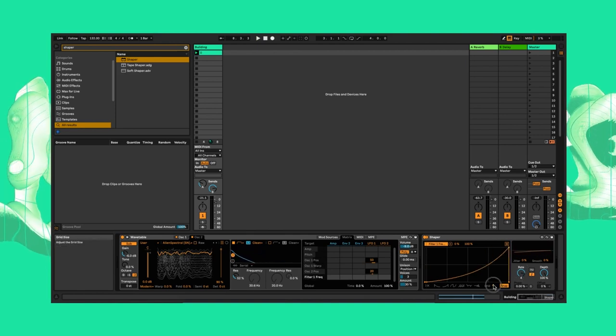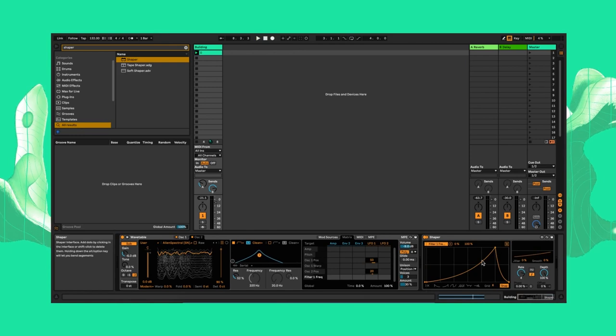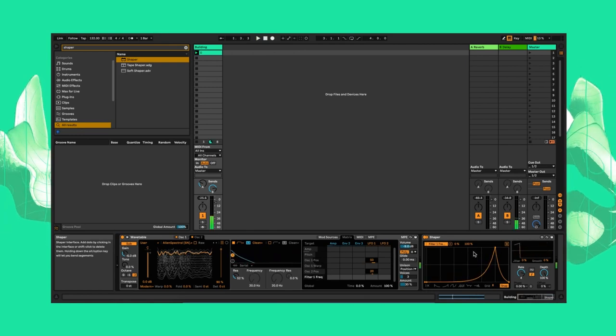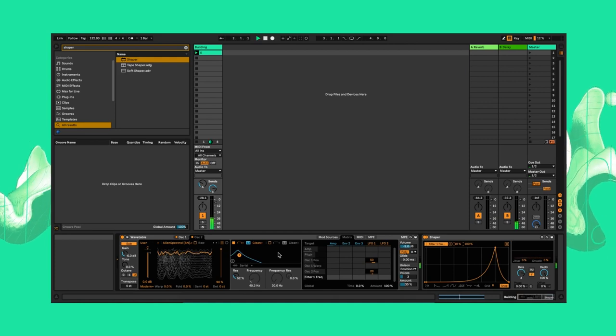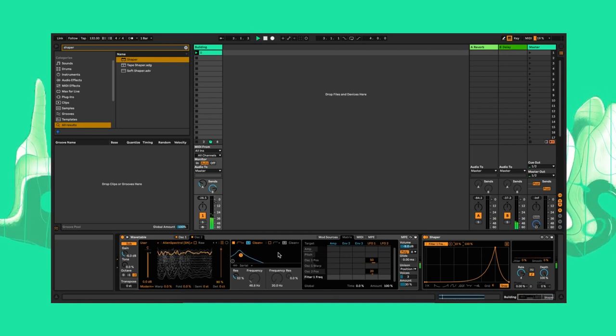I'll set the shaper to start low, then spring up quickly, before retreating, creating a sweeping, zappy sound. I'll bring the minimum value down to 10%, so the filter's always letting a bit through. And voila!